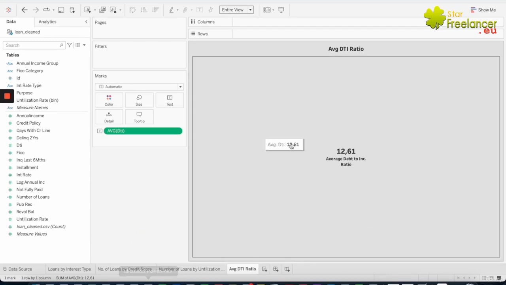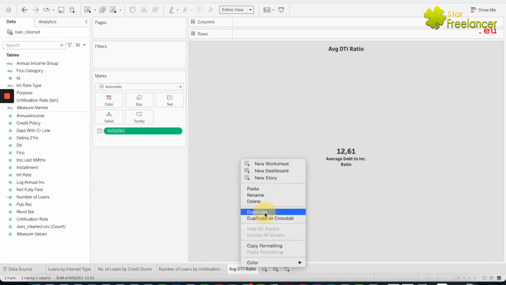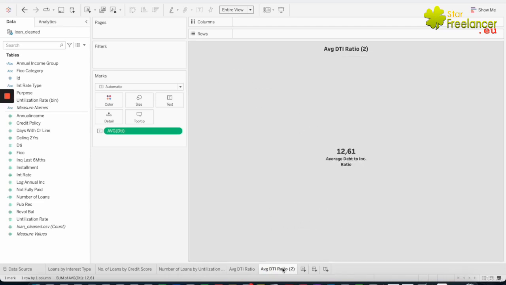Okay, let's create another card and let's do the average days with a credit line. So let's duplicate the sheet. So right click on it and say duplicate. Let's double click on the new sheet, backspace, and say average days with credit line.